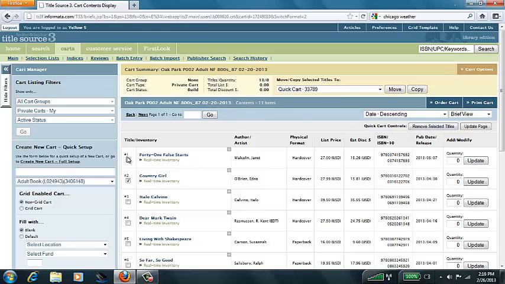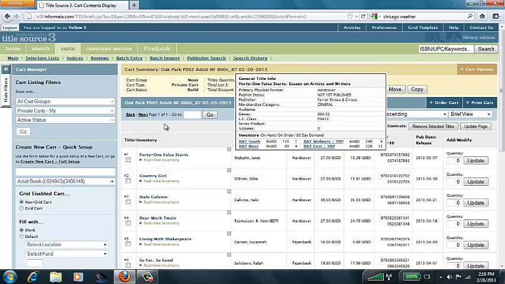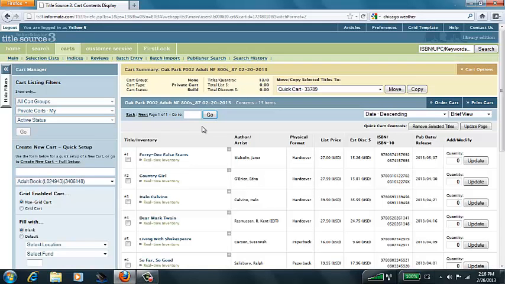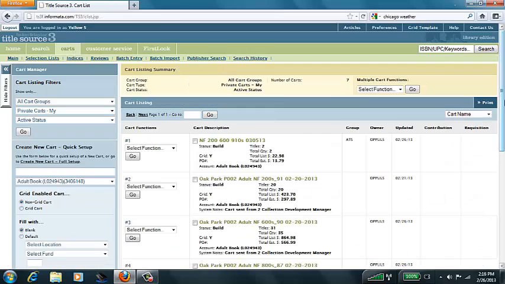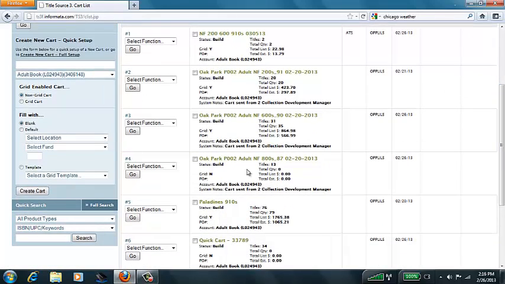So once you've gone through your cart, you removed items that you don't want, and you've put items in your quick cart that you want to order later on, then you want to grid your cart. So what we're going to do is go back to our Carts tab, back to our 800s cart, and it's not gridded, and now we want to grid our cart.